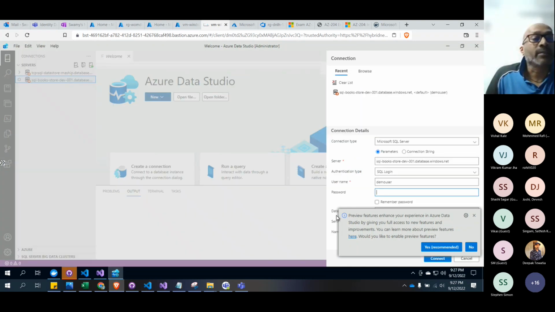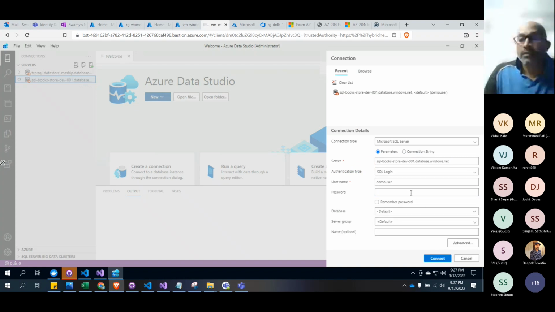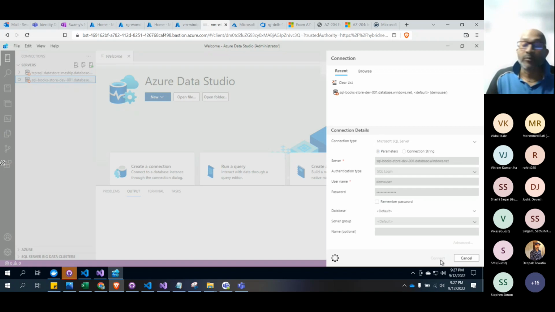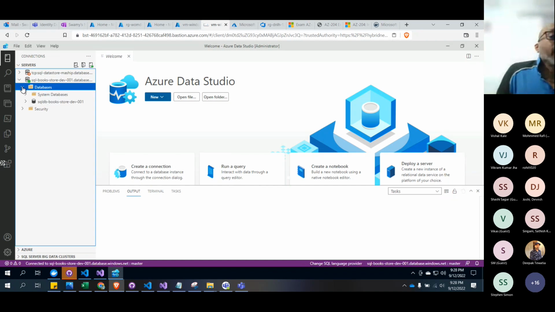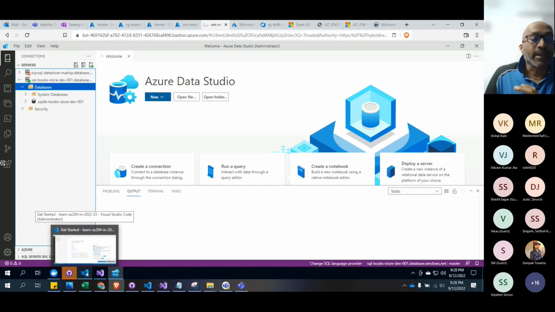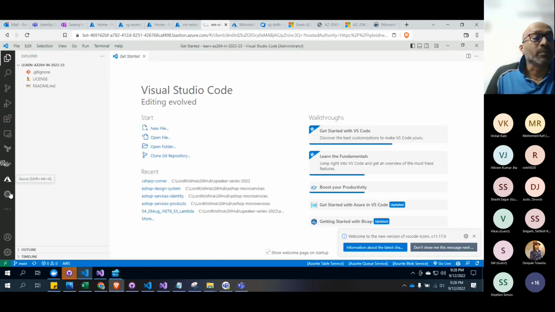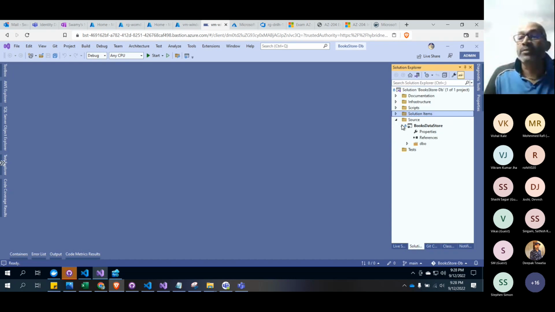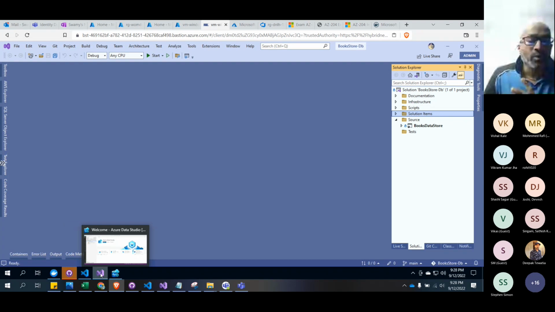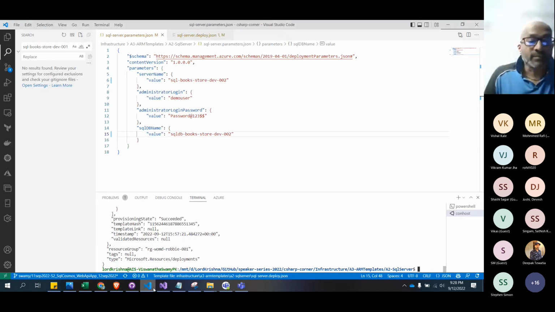So this is the one which I have created. I just want to show that. We are creating a new one. We are not going to use the existing one because I want to show everything from scratch. You can connect like this, or from Visual Studio Code itself, or you can use Visual Studio 2022. There are multiple ways. We'll see at least two ways, one with Azure Data Studio and one with this one. So let's come and see.